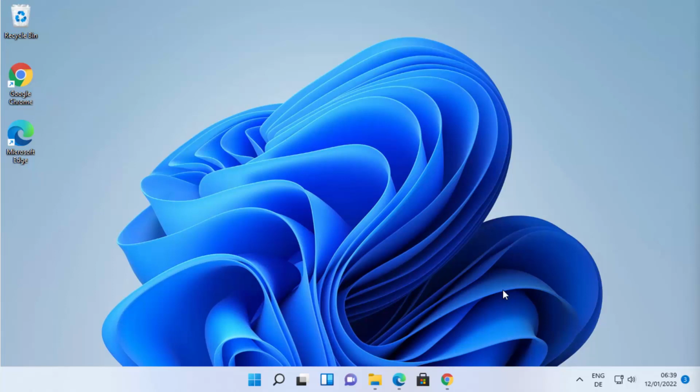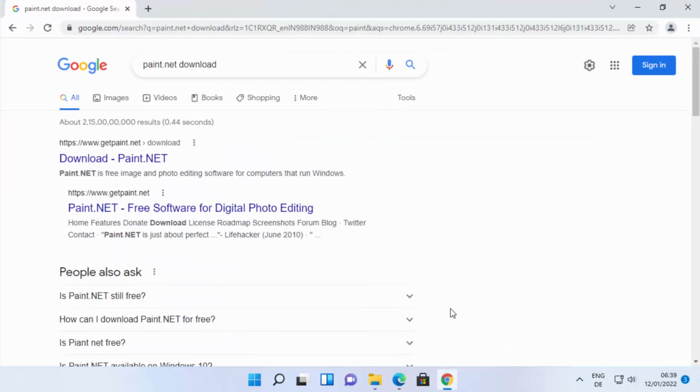Hey guys, in this video I'm going to show you how you can download and install Paint.net on your Windows 11 operating system. So Paint.net is a free image and photo editing software for your Windows 11 operating system. So let's see how we can download it. So first of all, open your favorite browser and search for Paint.net download.